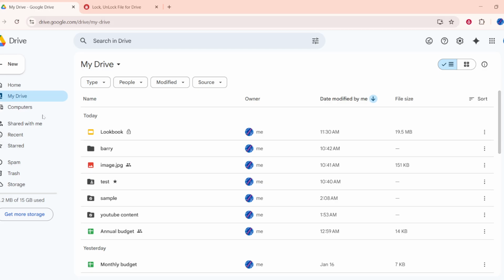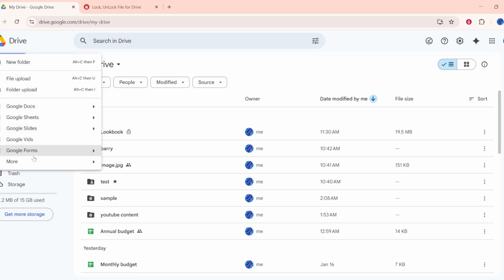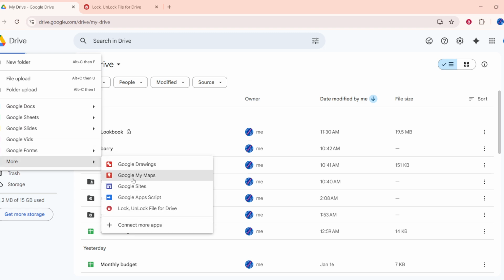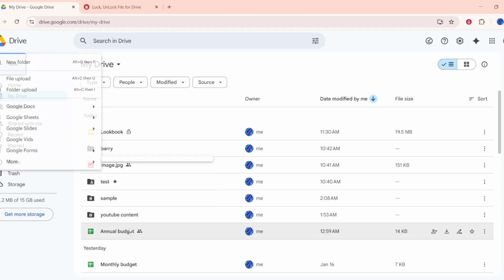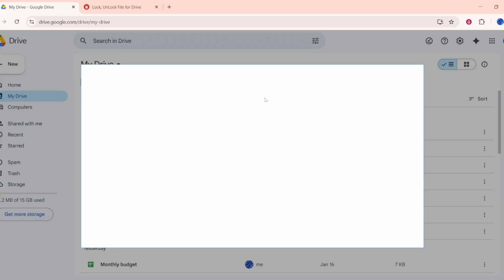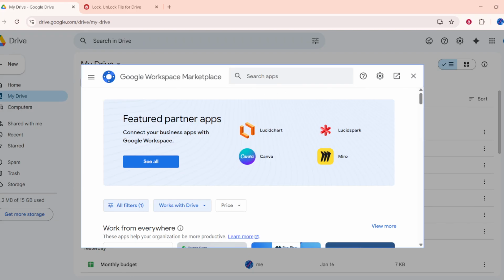If you haven't added the app yet, click the New button, go to More, and choose Connect More Apps. Search for Lock, Unlock File for Drive and make sure it's installed. If you already have it, you can skip that part. Next, open the app by clicking New, then More, and selecting Lock, Unlock File for Drive.